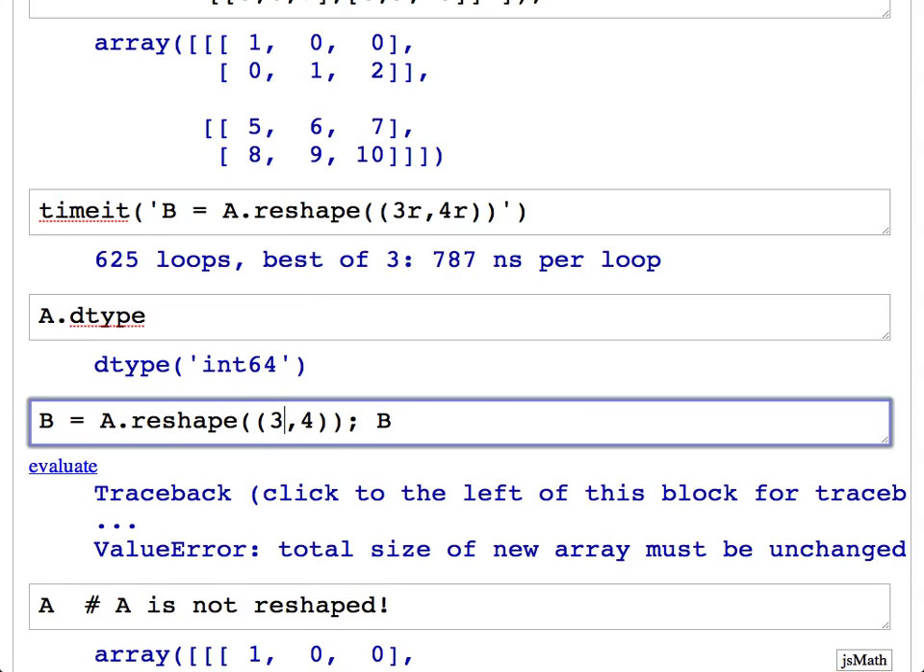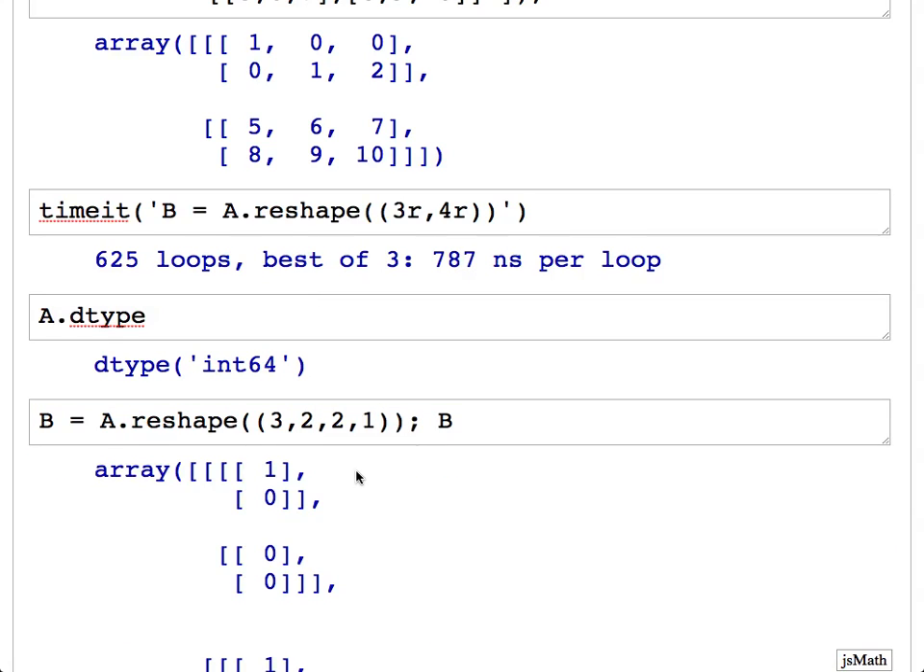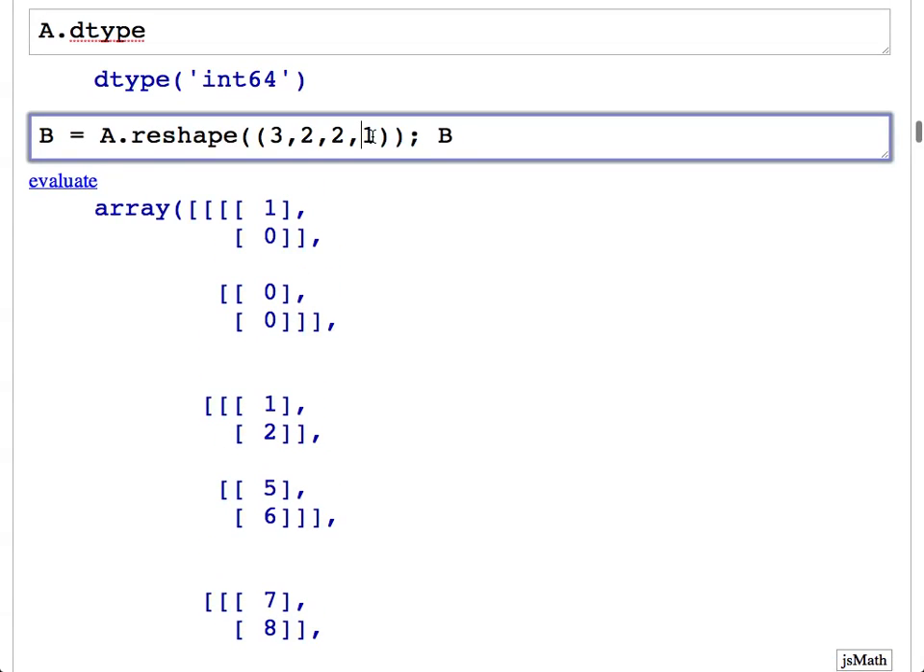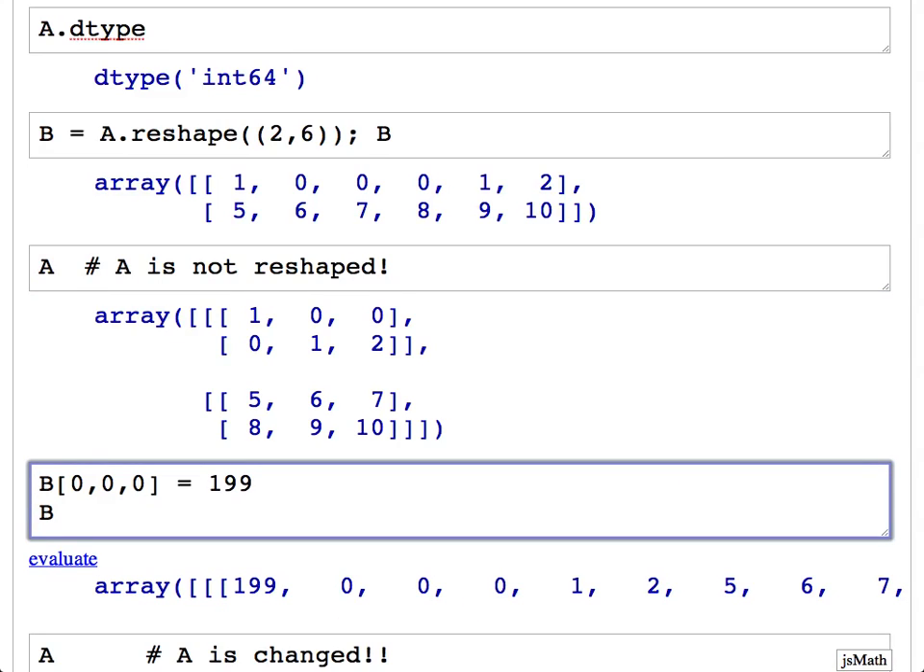Okay, I'm going to change this one back to 3x4. Or we could do like 3x2x2x1. Do whatever you want. I like 2x6 if it's easier. Notice that in all this transformation of A, when we do reshape, it doesn't change A. A is exactly the same shape. What it does is it gives us a new object that references the same memory as the original array, but has a different shape.